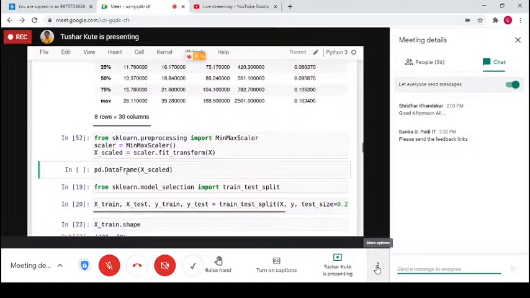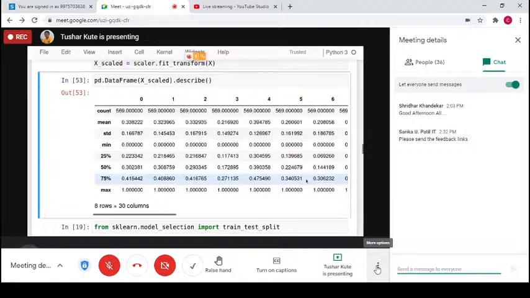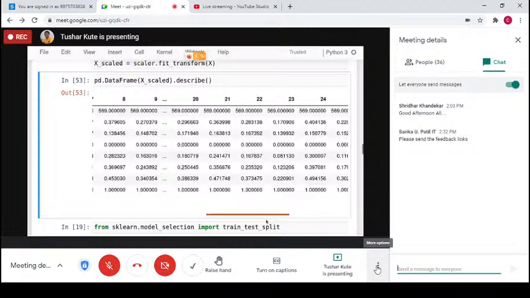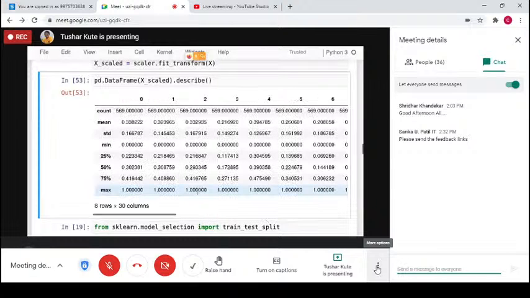Scaled, correct, and then we'll describe that. See this: if you check the minimum value of all, it is 0, and all of the values are scaled within the same range. Maximum is 1, and all other values are scaled within the same range. Minimum is 0 everywhere, and maximum is 1 everywhere. You can see this. Fine. Correct. So in this way, the scaling is performed. You can check the range is same.